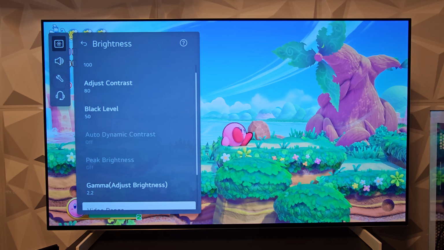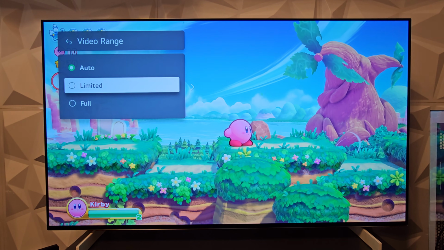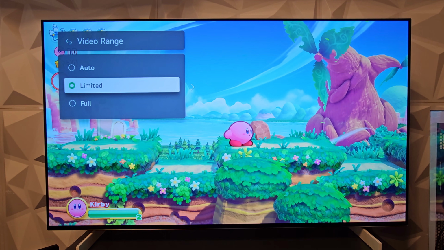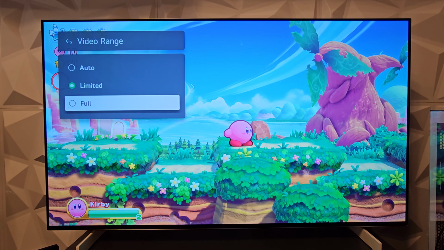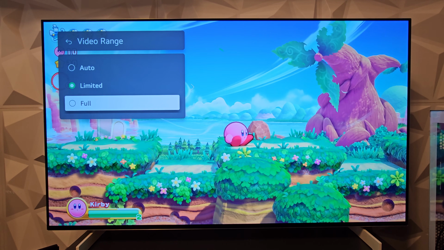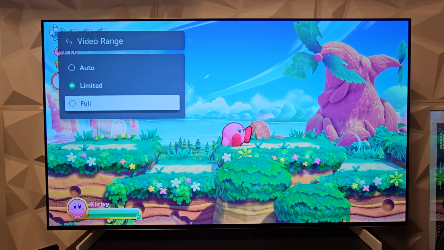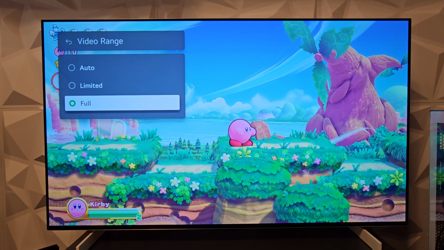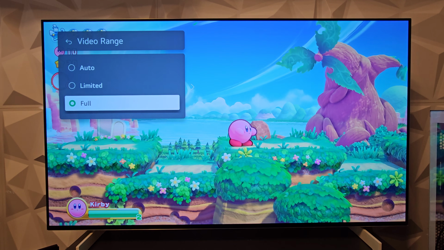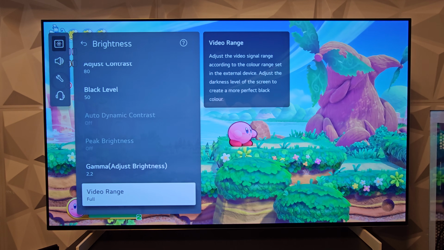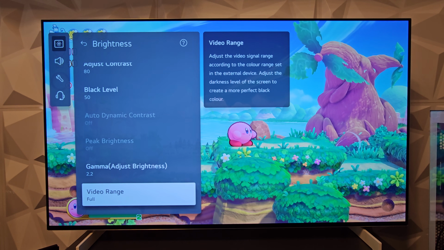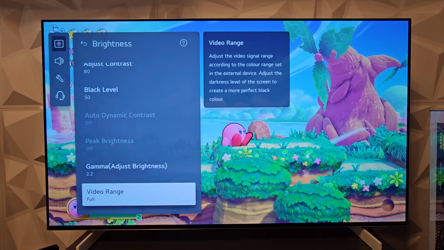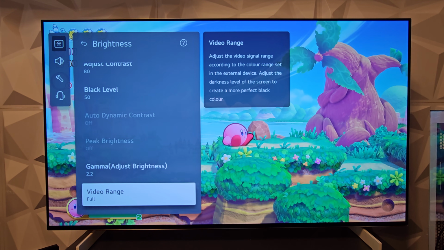Gamma 2.2. Then video range, I choose from auto to limited. I know usually choosing full is better, like for PC, for PS5 I have them always on full, but it seems that Switch does not get the advantage of the video range. As you can see, it says adjust the video signal range according to the color range set in the external device, and adjust the darkness level of the screen to create a more perfect black color.